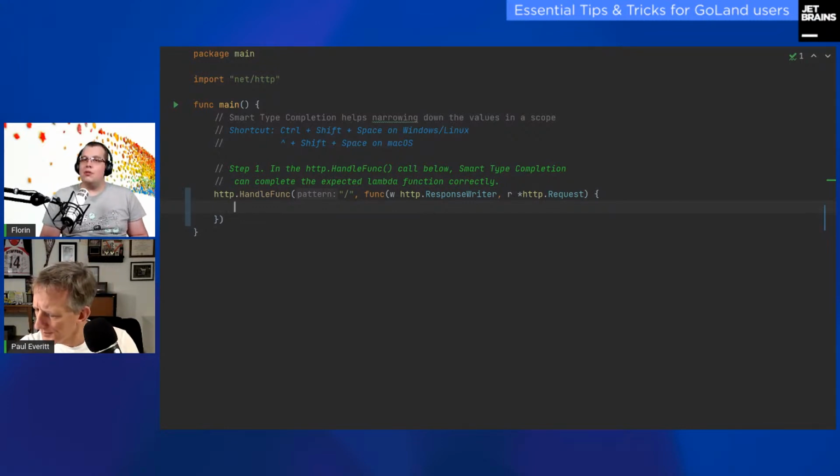So this works not only in such cases, but in a lot of other cases too. And it's one thing that we're happy to say that it works across all the languages. So it doesn't work only in Go, it works in JavaScript, TypeScript, and so on and so forth if you're doing those from GoLand or any of our other IDEs.